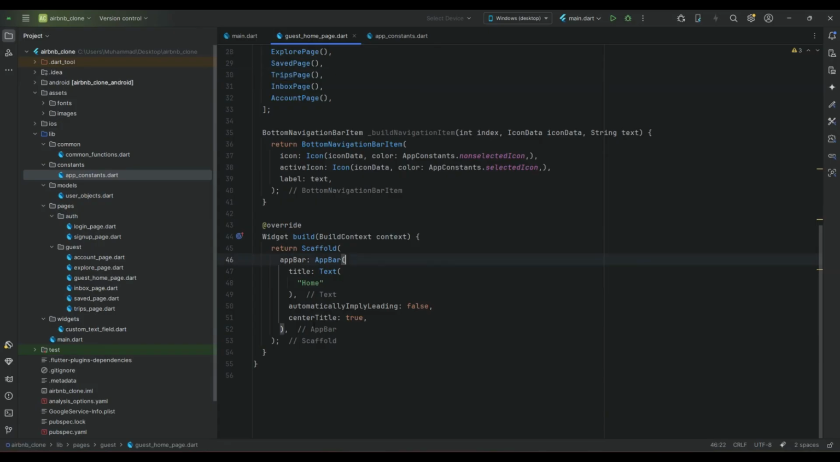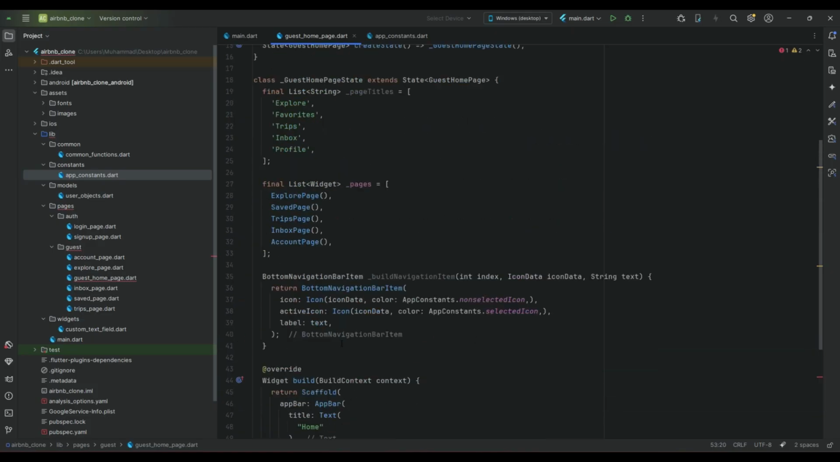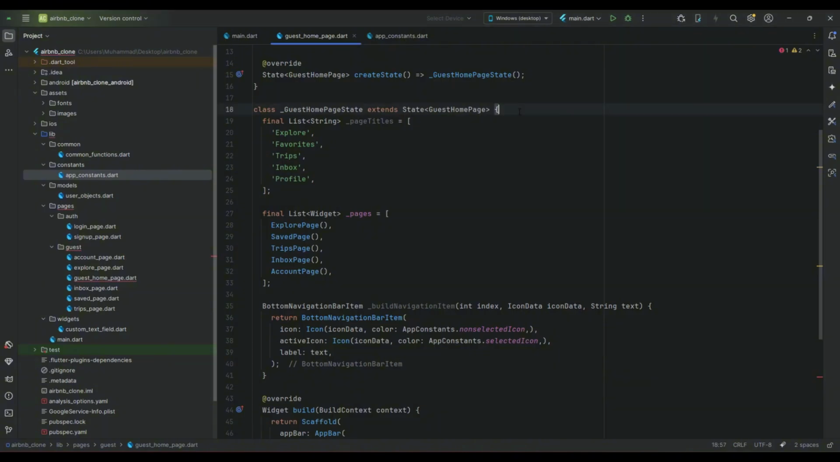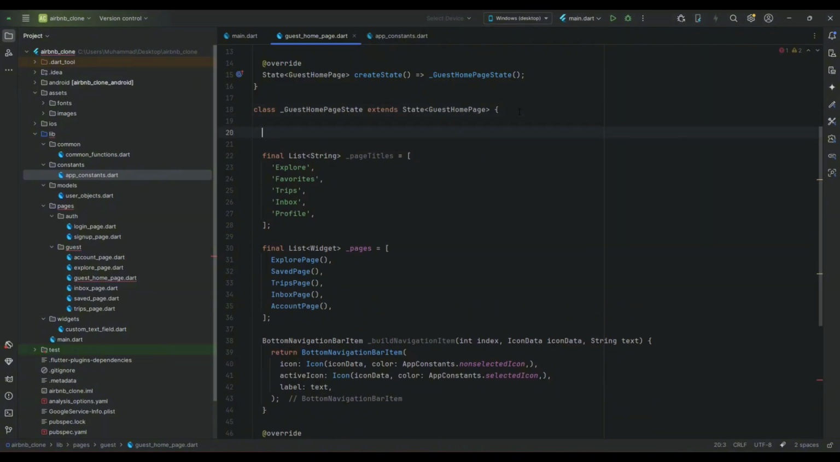So let's do that. Now after the app bar, at the body we will display the pages. Now by default, which page do you want to display? For example, I will initialize here an integer type selected index variable, and I initialize it with 0. So by default I want to display the explore page.